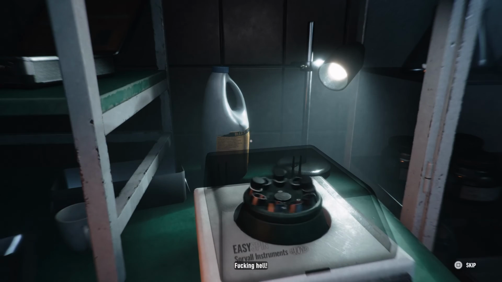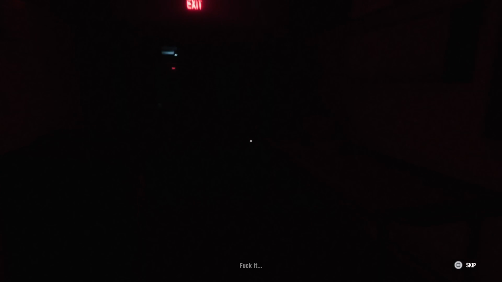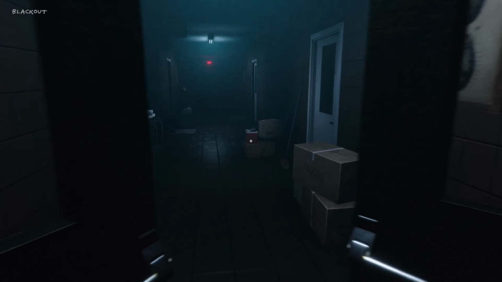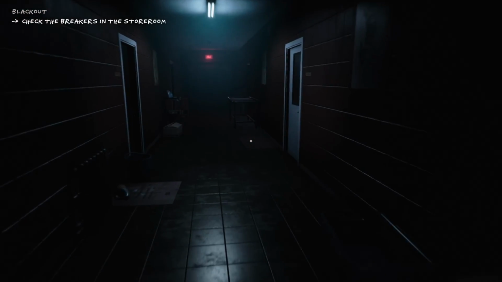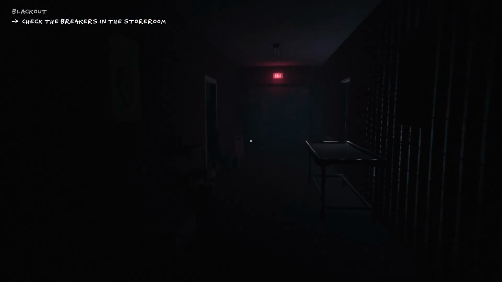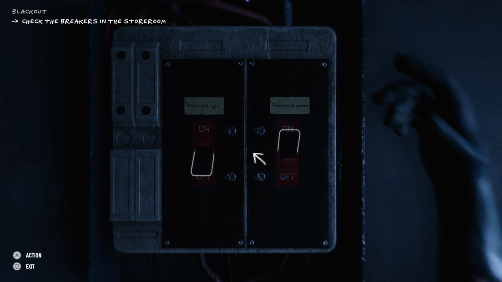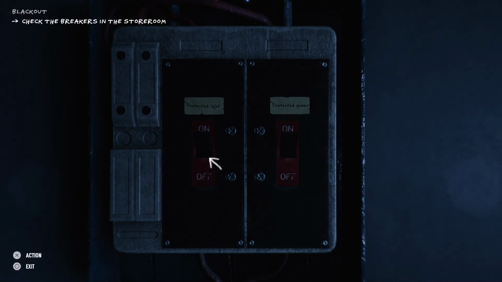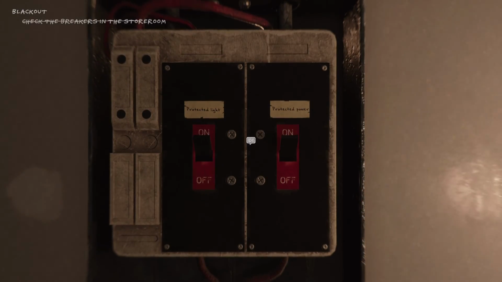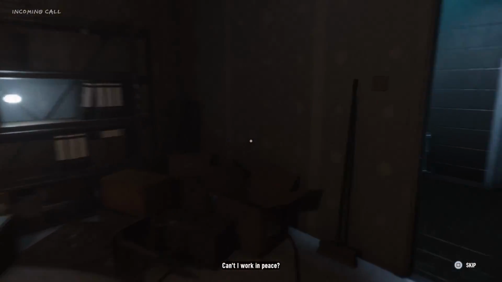The laboratory is already... Ridley! Mr. Ridley! The fuses need resetting. Where is he? Fuck it. I'll do it myself. First the right, and then the left. And voila. For fuck's sake, can't I work?